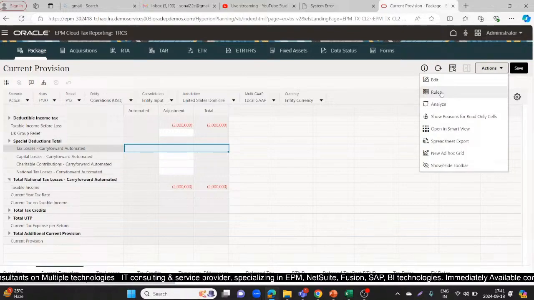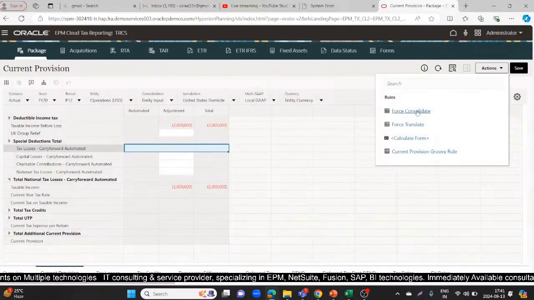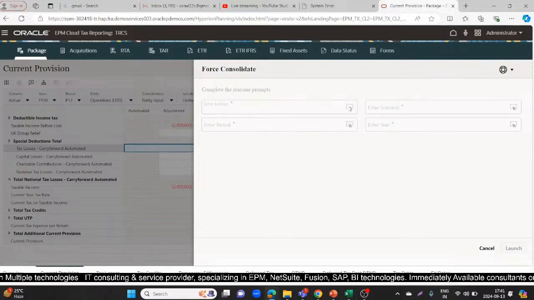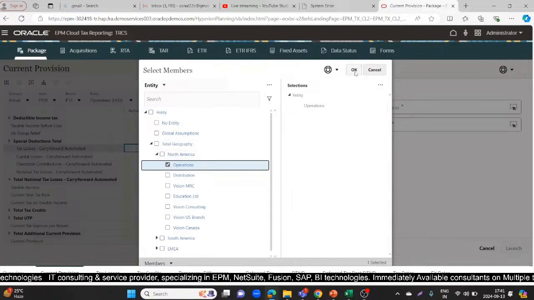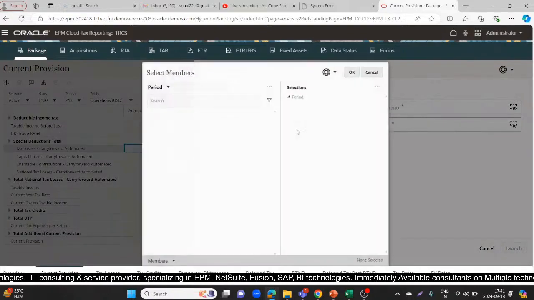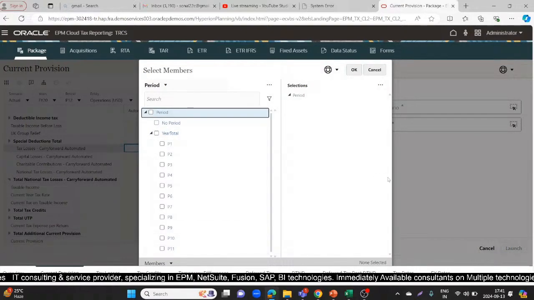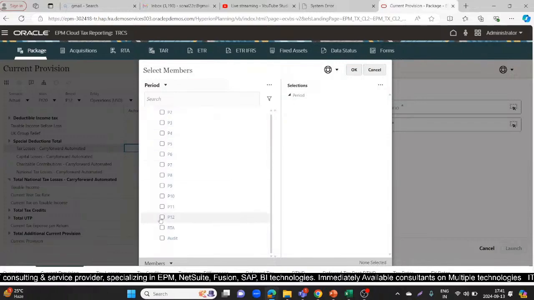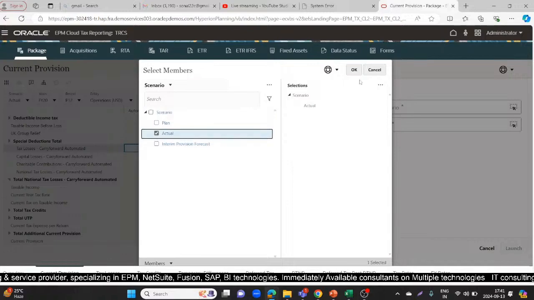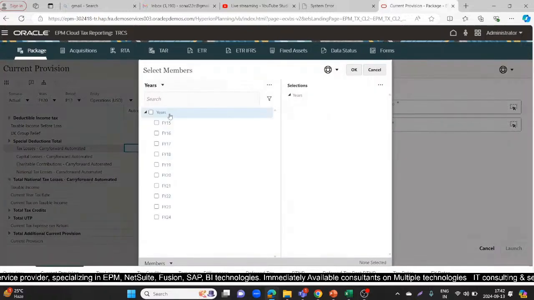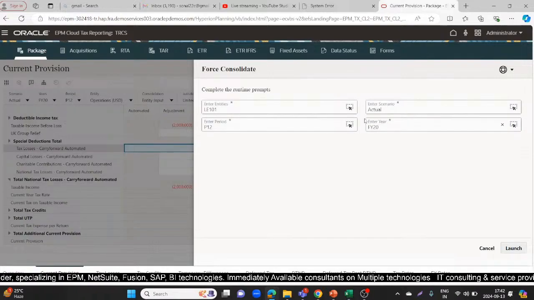So we have to run the first business rule. This is my entity. Period is P12. Year is FY20. So you can cross check: year is FY20, period P12, scenario is actual, entity is LE101, and click on launch.